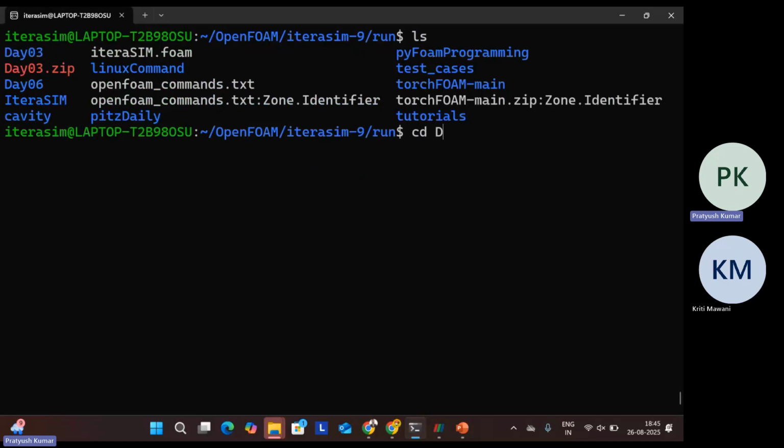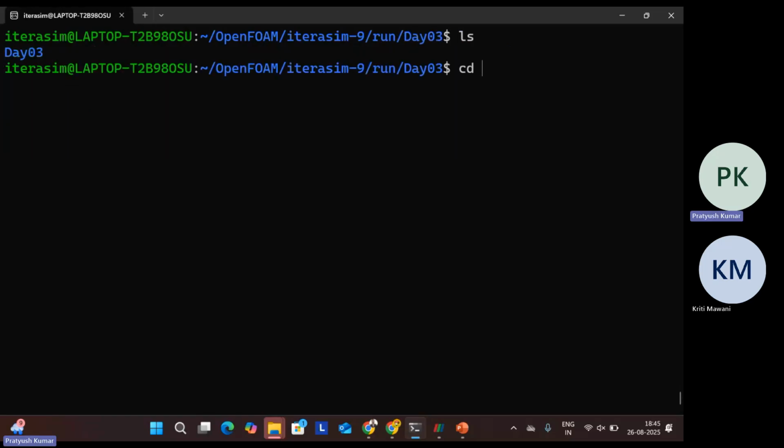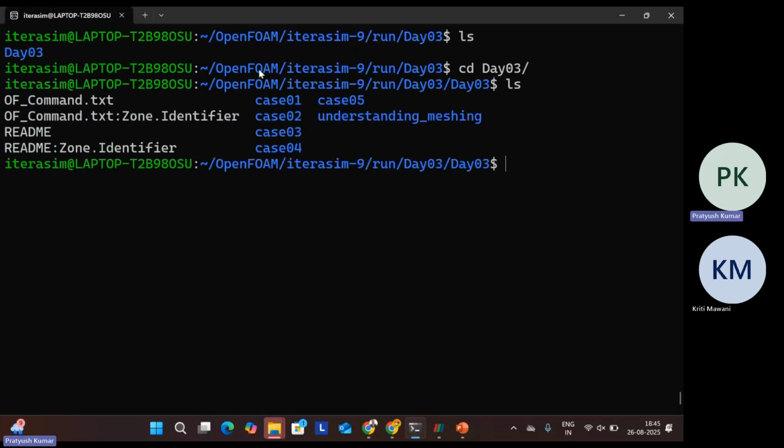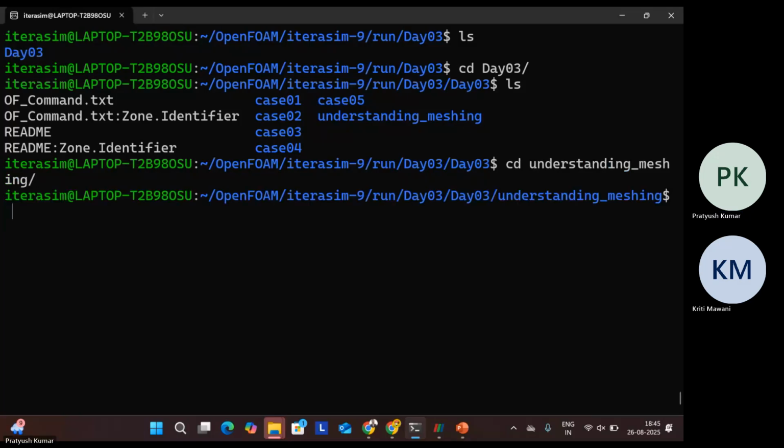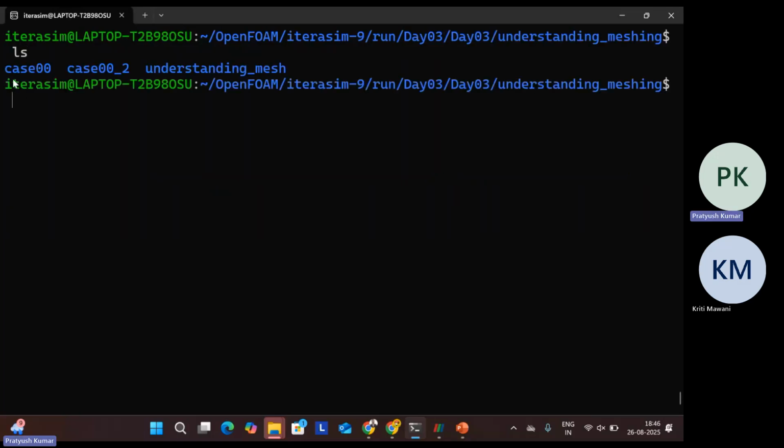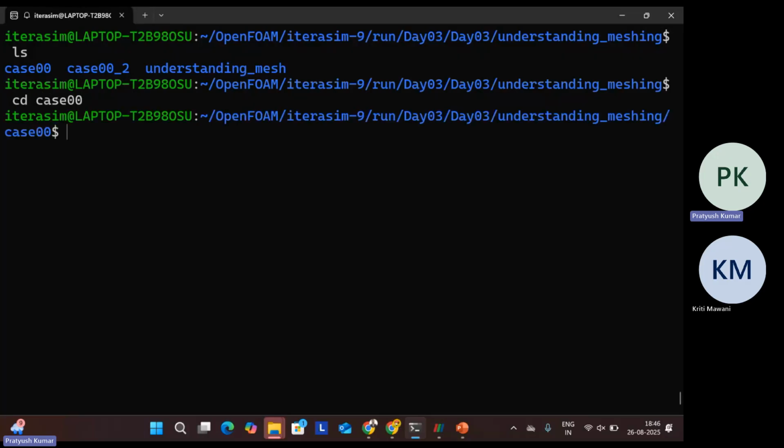So we can go to the J03. Again we can go to the inside directory. We have different cases, that is case 01, case 02, case 03, case 04, case 05. But before starting case 01, I have one more. Go to the understanding meshing, and I have 2 folders, that is case 00 and case 002. So let's open the case 00.